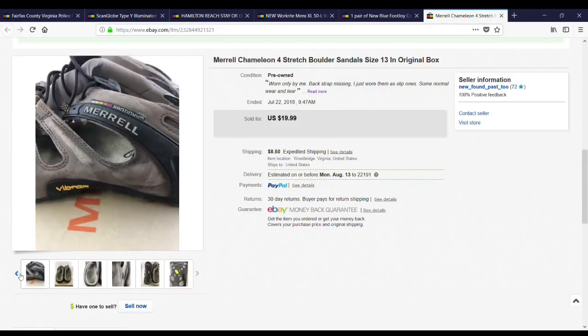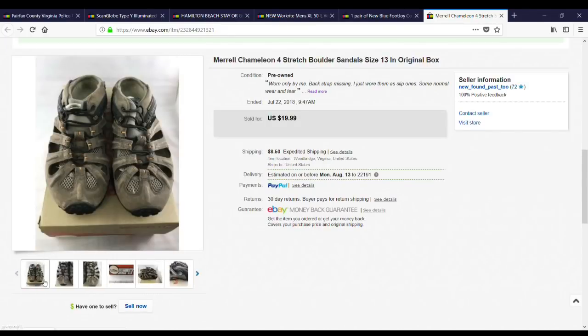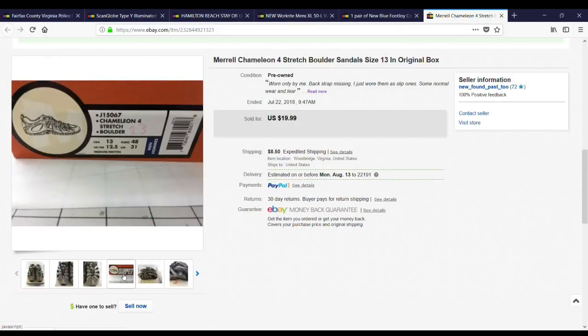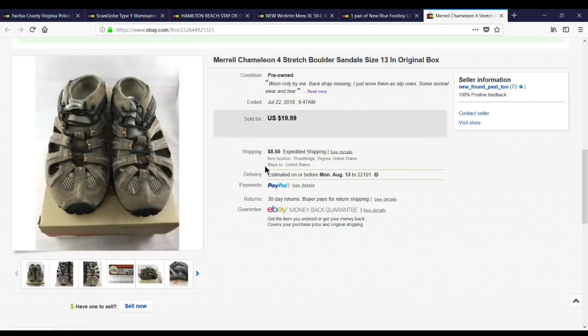But yeah, still had the box. Original box. And like I said, I got several years of use out of these, and still got $19.99 plus $8.50 shipping for them. So $20 in the pocket's better than donating them, right?